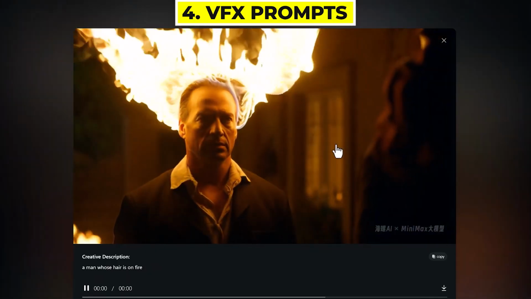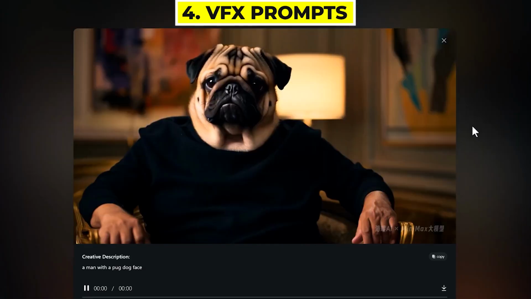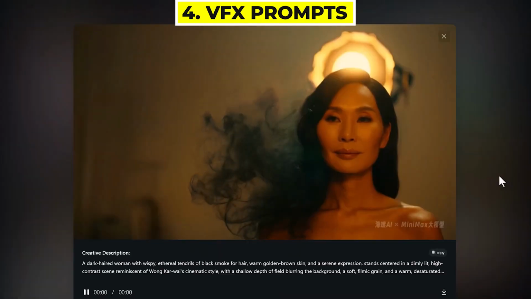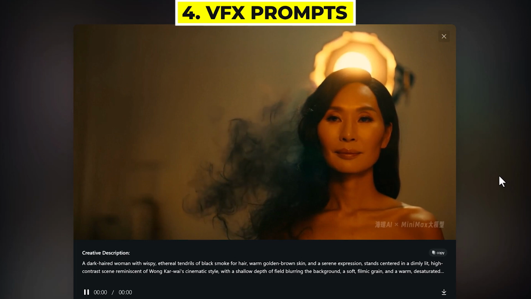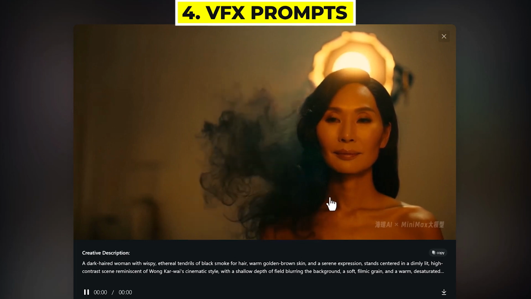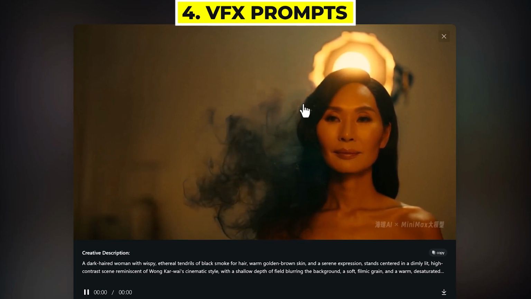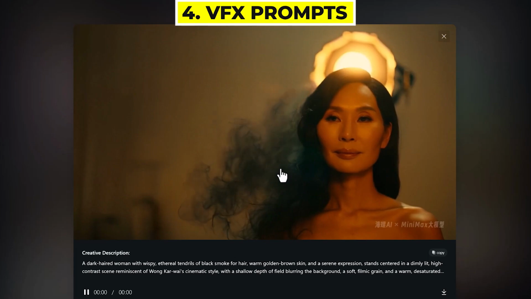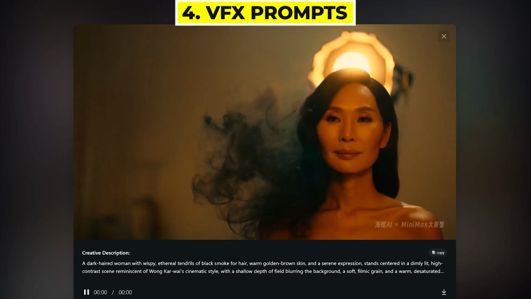So with this one, I wanted a man with flaming hair, and here we have a pug face on a man's body. And for this one, I wanted the woman's hair to be kind of black smoke, and it's done a really good job at having these wispy bits of smoke on the side of her face, which is a really cool effect.